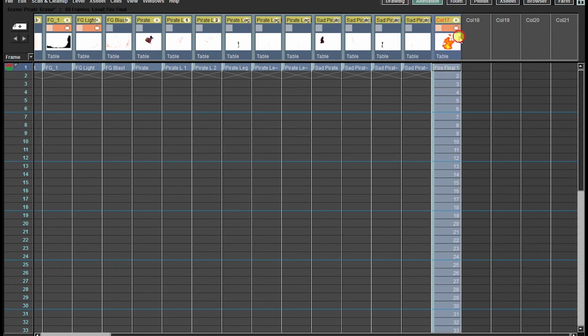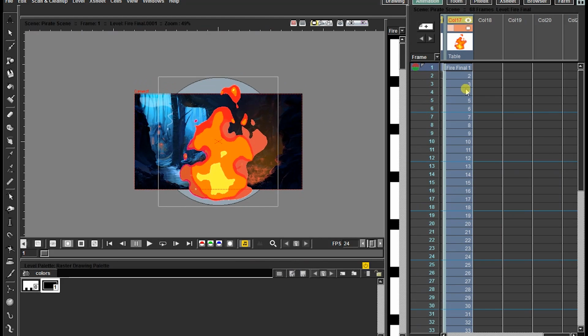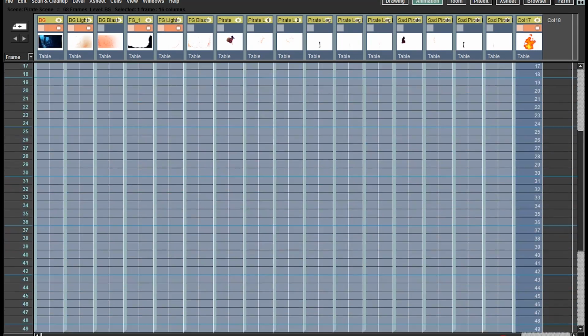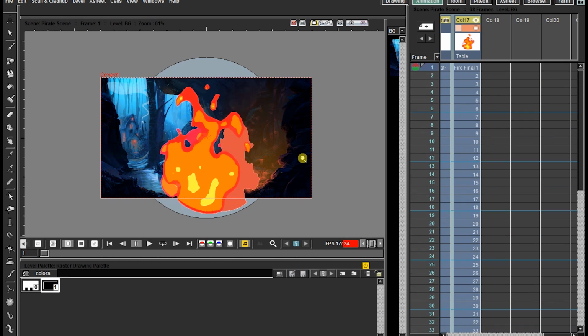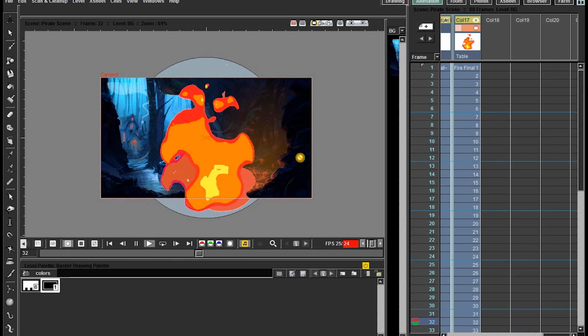Now I will select all the other files and drag them to add some more frames in the X sheet. Now if you hit the play button, you can see how the fire animation actually looks.